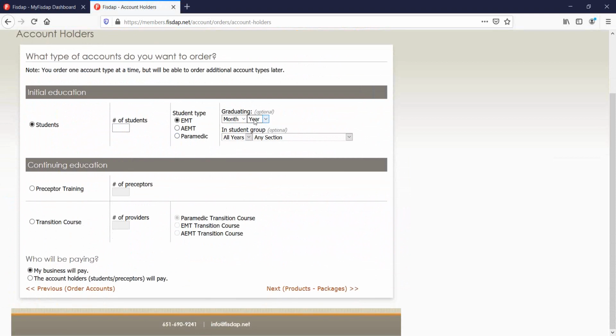There's an option to say graduating date, so you can put in a graduating date automatically so that when you have the codes created, the students will automatically be in that group, have that graduating year, and same thing for the student group. So what I'm going to do here is we'll make sure it'll be an EMT. We'll say graduating of January of 2022, and we want to put them into group alpha.